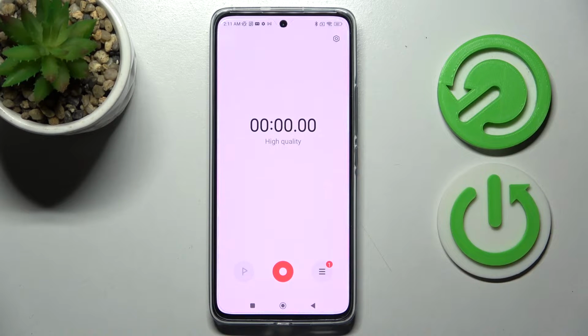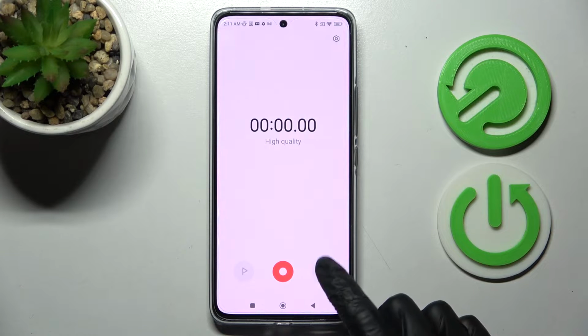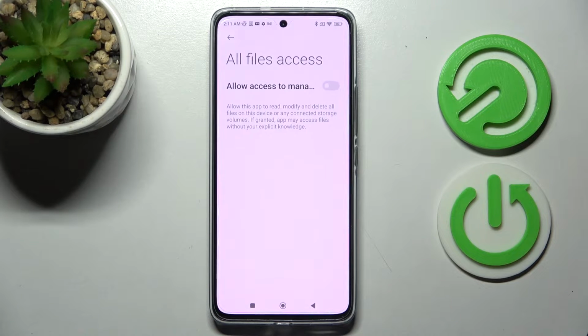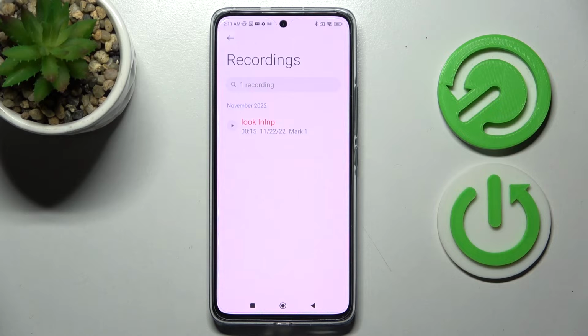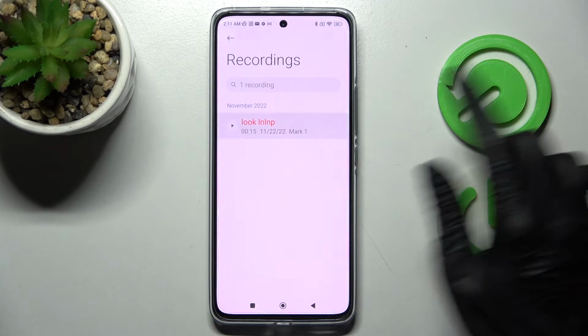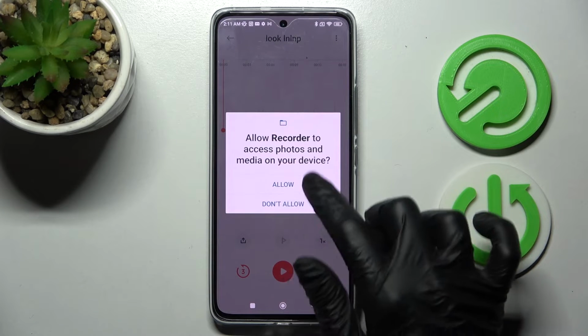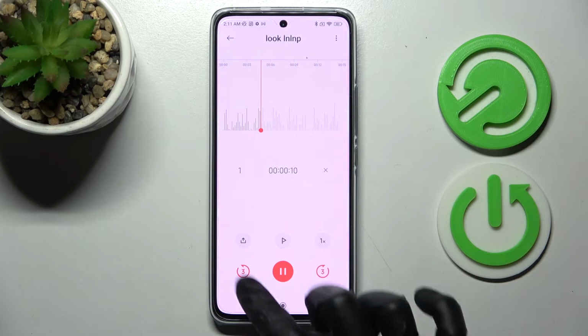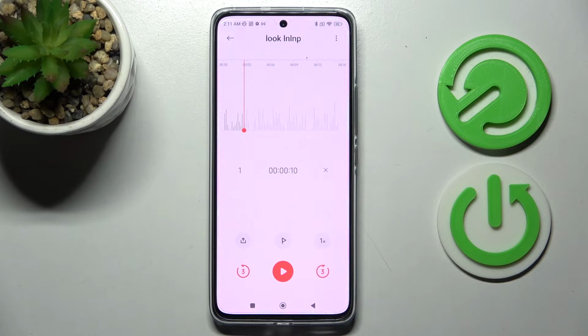Now, to access list of all your recordings, click on this button with 3 lines. Then click on Settings and tap on this switcher next to allow access to manage all files. Then select the back button. Now, to play your recording, click on it. Then click on Allow in this pop-up and play it, skip it, do whatever you wish to.